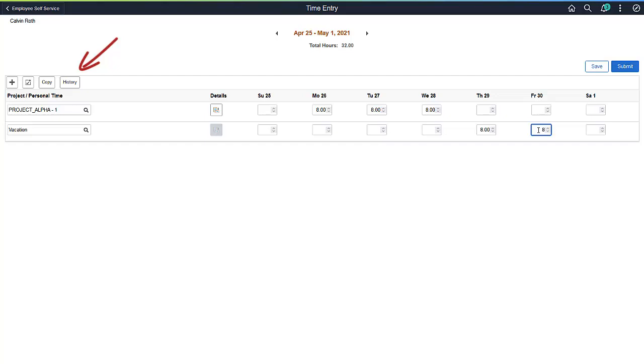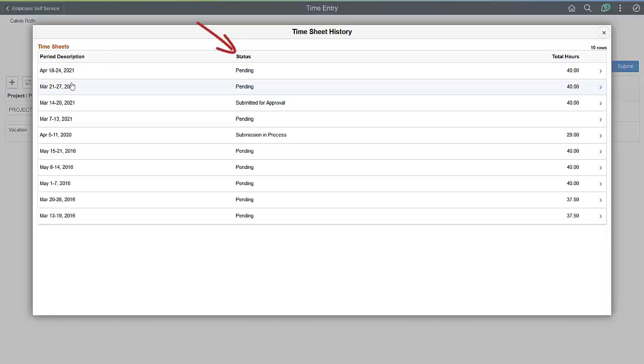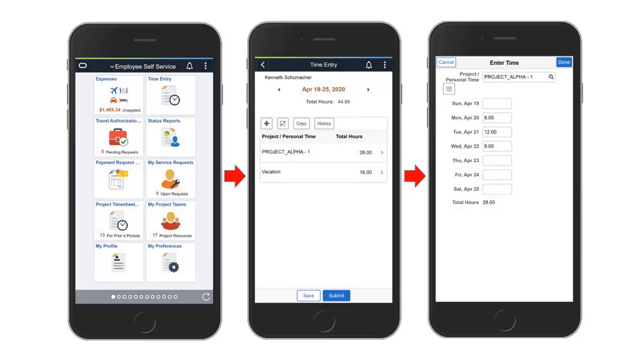Use the History button to view your timesheet history. You can see the status of each timesheet. If one of the timesheets is incomplete, open it and update. If you're away from your desktop, use your mobile device to enter your time.